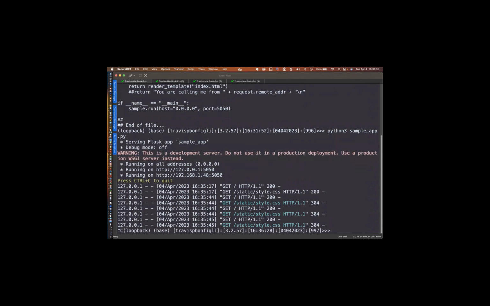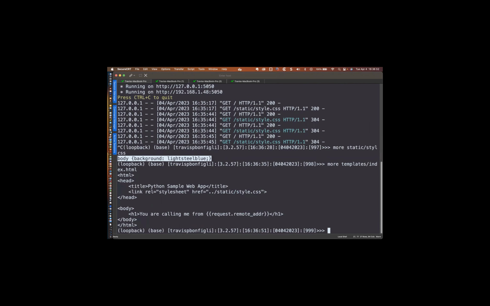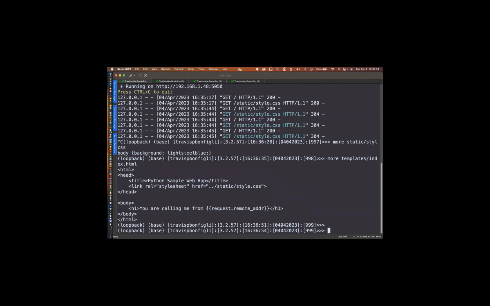And let's take a look at that again. So if I was to say more on static/style.css, you could see it is literally a single line that just says in the body of that HTML page, the background should be light steel blue. Okay, cool. Well, what about that index.html page? So let's go to templates and let's say index.html.